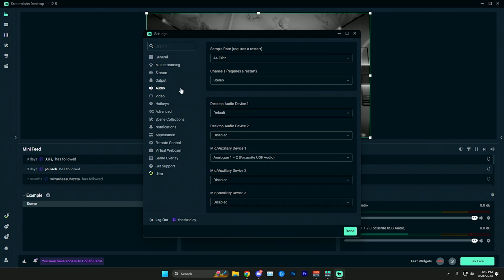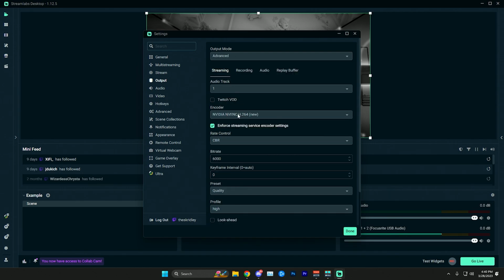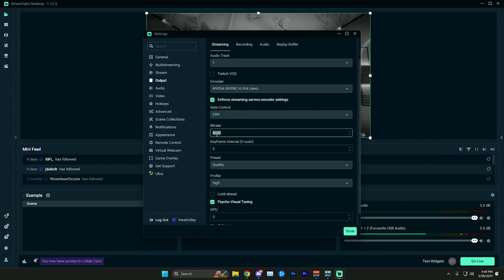It's really simple. And while we're here, we're going to go to the output section and make sure we have this set up properly. So we're going to go to the output mode, change this to advanced. And we're going to make sure our encoder is on NVENC new. That's going to be the best one for NVIDIA graphics cards. For rate control, we went on CBR with a bitrate at 6,000. This is the best for streaming at 1080p 60 FPS, which is kind of like the standard good quality stream.